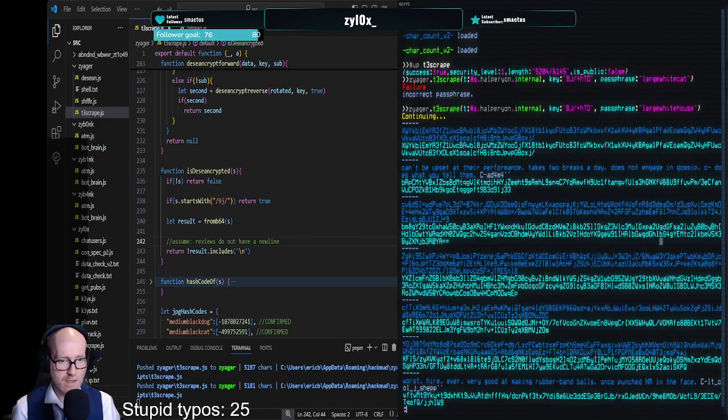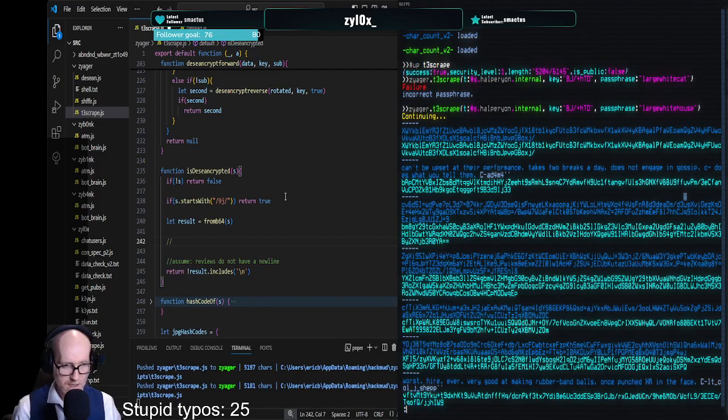Not containing equals line. Oh, my God. I need a regex for reviews. It has a space in it? It has a space? Return result dot includes a space. Reviews have at least one space.